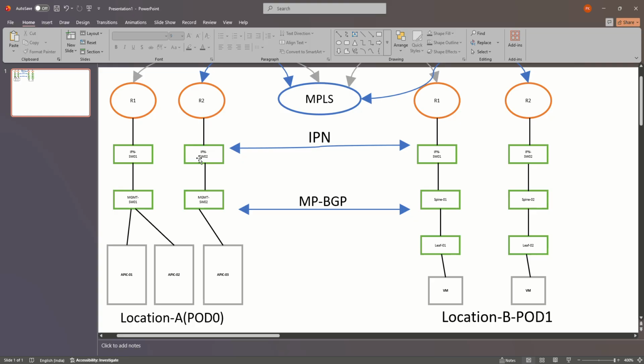In this video we understood that multi-pod connects multiple ACI pods into one fabric, and IPN is a layer 3 network connecting the pods. It carries VXLAN traffic, the control plane, and endpoint information. Proper IPN design, you can see here.